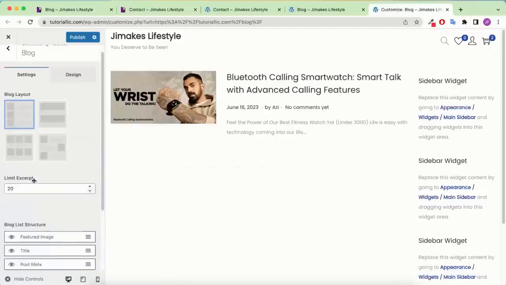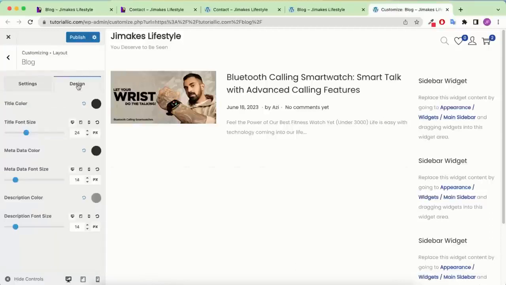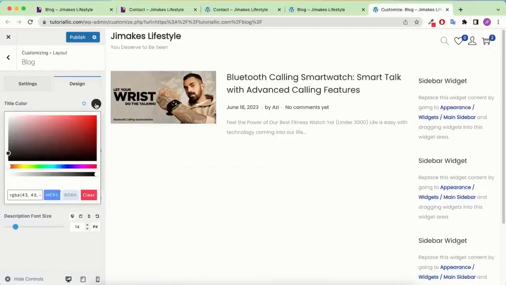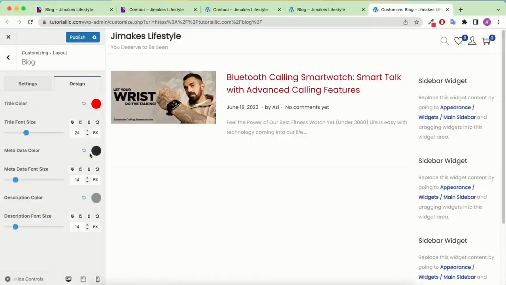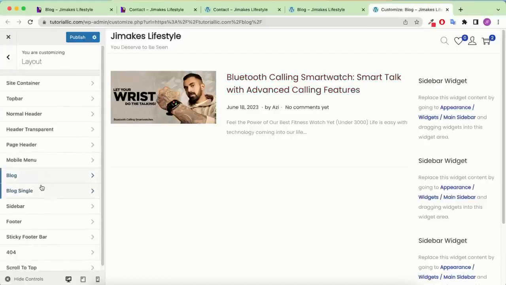Okay, so all of these things are here. And also if you would like to design it, for example, if you would like to change this title color into something red, then you can do it from here. There is also a metadata color, so if you would like to change it, then you can do it. I'm not doing anything, but I'm showing you that if you would like to change it, then you can do it. Let's go back again and let's go to the single blog.